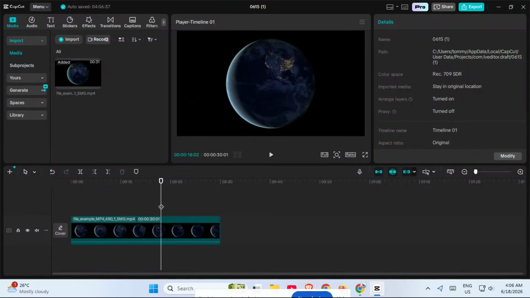If you want to save extracted audio in CapCut, whether you're making a podcast clip, a voiceover file, or just pulling the sound from a video, this tutorial will show you the quickest way to do it on CapCut PC.